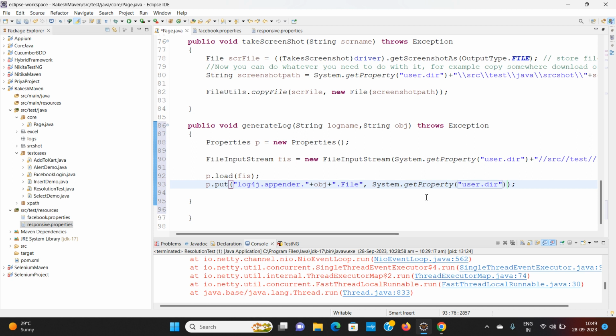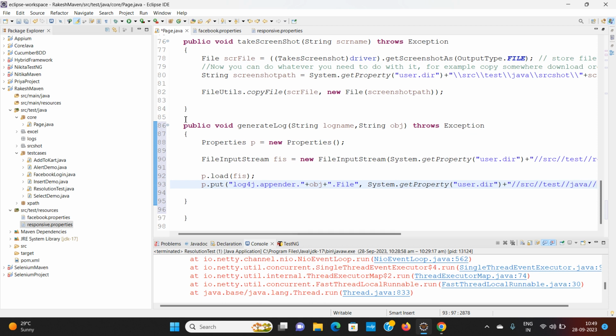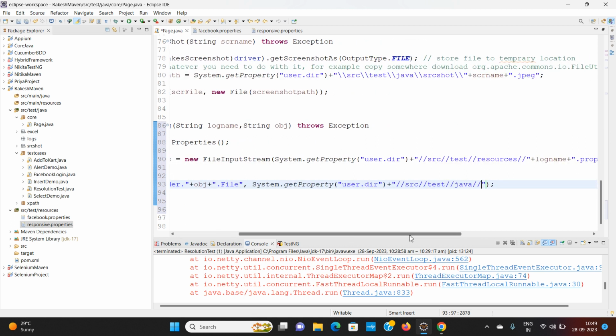user.dir, src, test, java, here src test java logs, where we want to create it, logs, and the name, extension is .log.